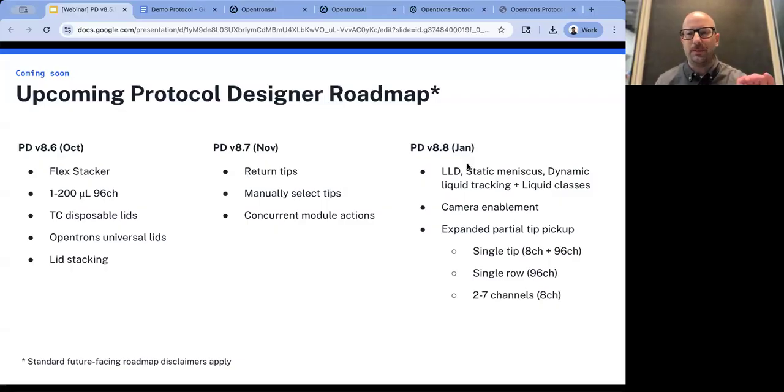You can do very limited partial tip pickup with the 96 channel in Protocol Designer. We're adding everything else. So these are big changes, but it's going to really allow you to get the full maximum potential out of your hardware.